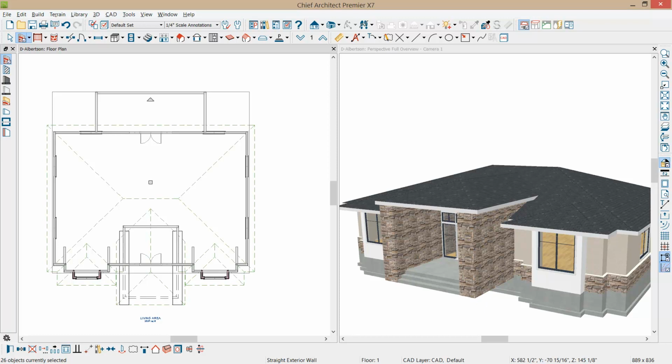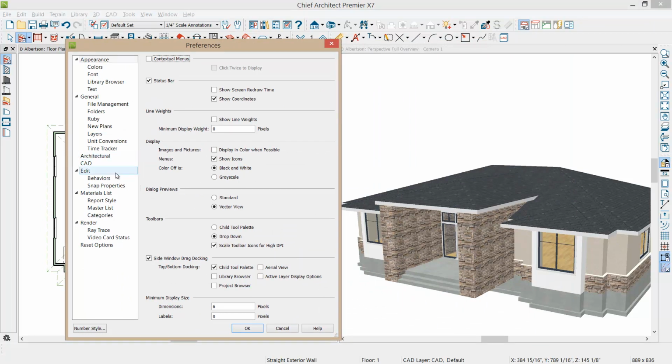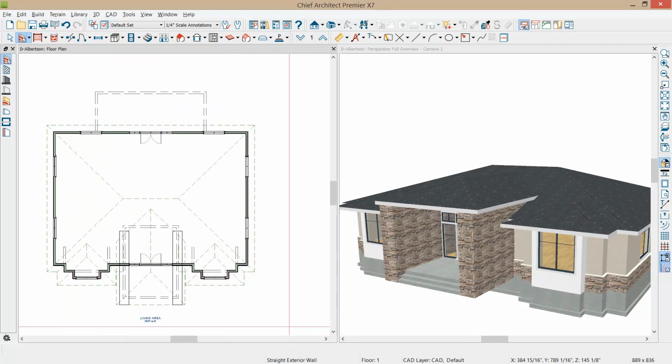A quick tip real quickly, if you are in your preferences and you're having a hard time selecting things, so I drew that marquee around there. There are times when I want to select items contained or intersected, and so that will affect how you grab things. And I will change it typically between the upper two depending on what I want to do to isolate things that I select. And that's how I was able to draw a marquee around just those walls that I wanted and not get those outer walls.